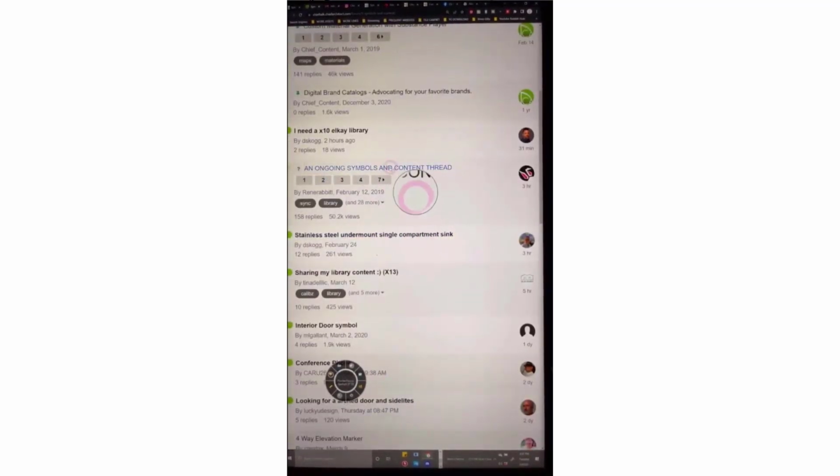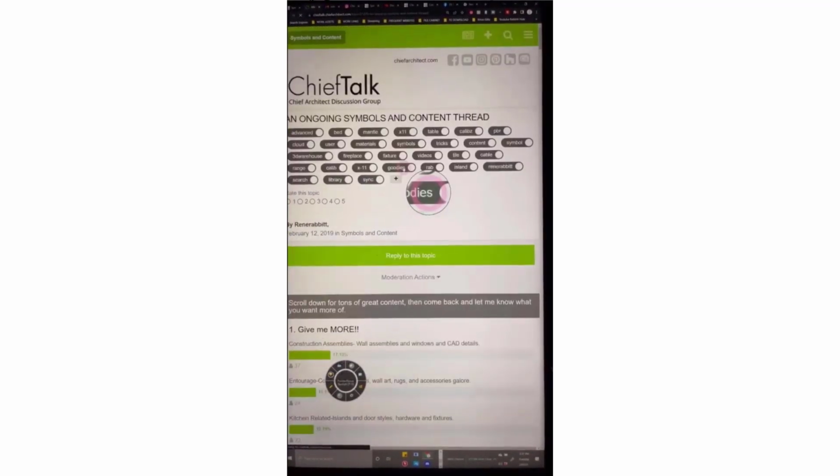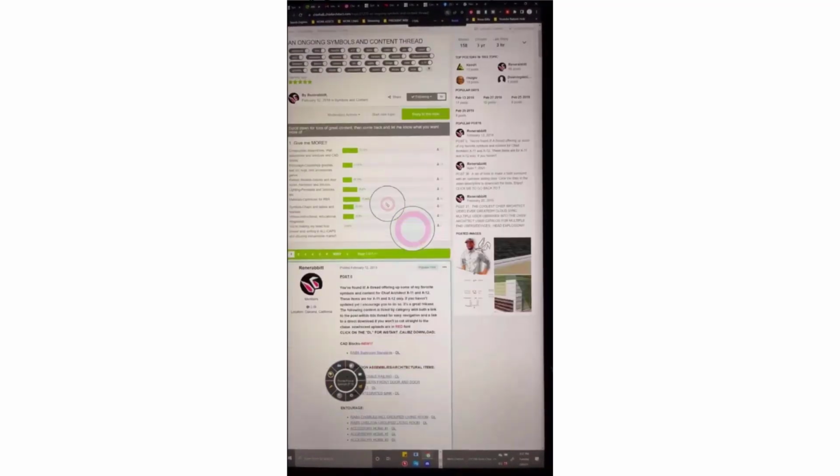We've got this thread right here. It's an ongoing symbols and content thread. It's got 50,000 views. I have some content in here, a number of different pages in here. You can take a look. Bunch of free items. Nothing's paid. This is the main listing of all those items. Feel free to browse through.